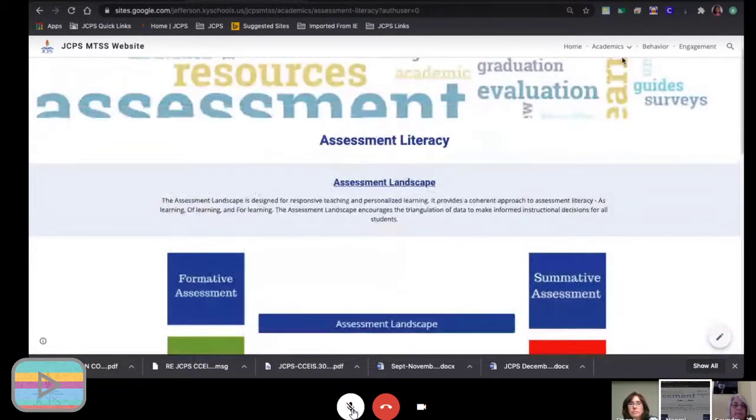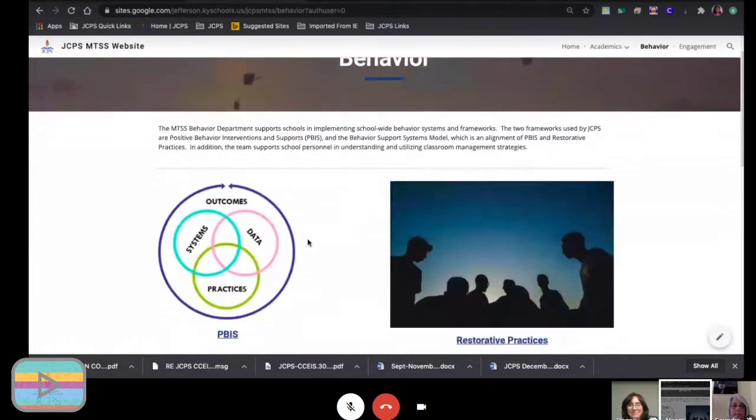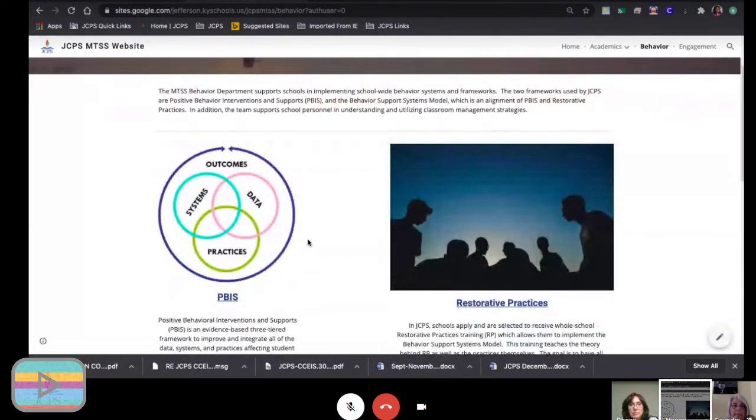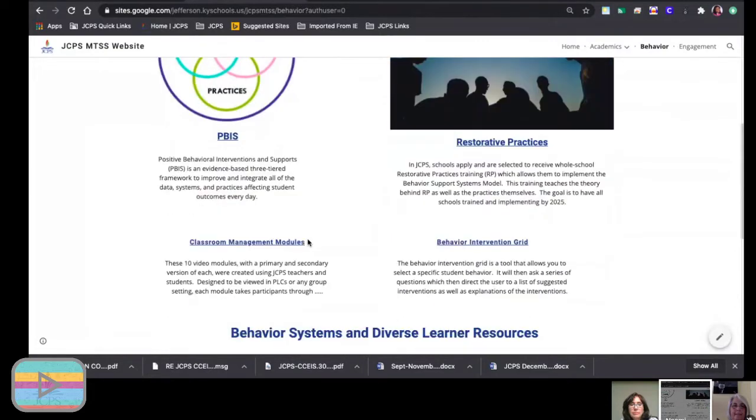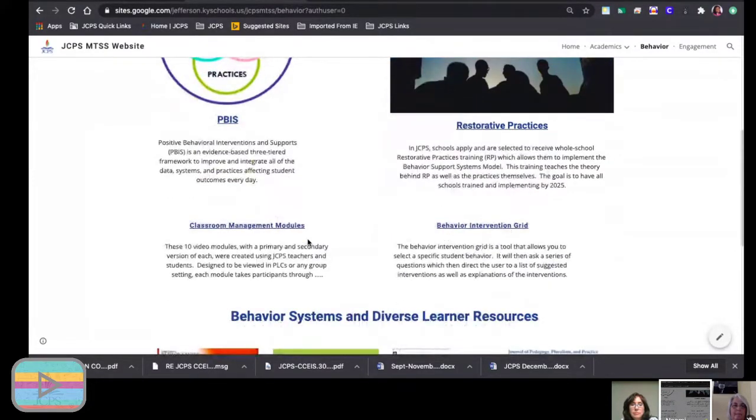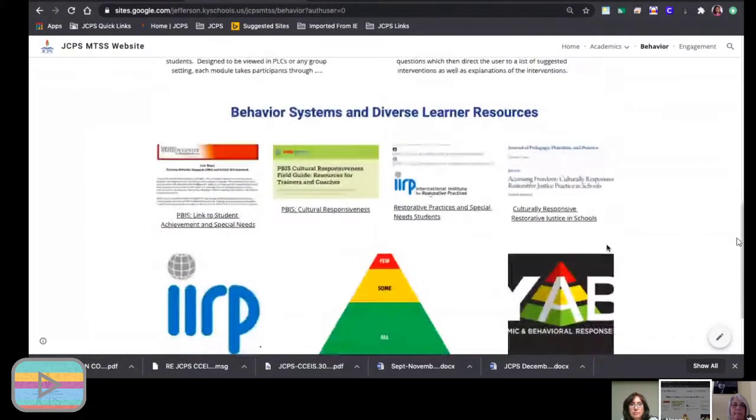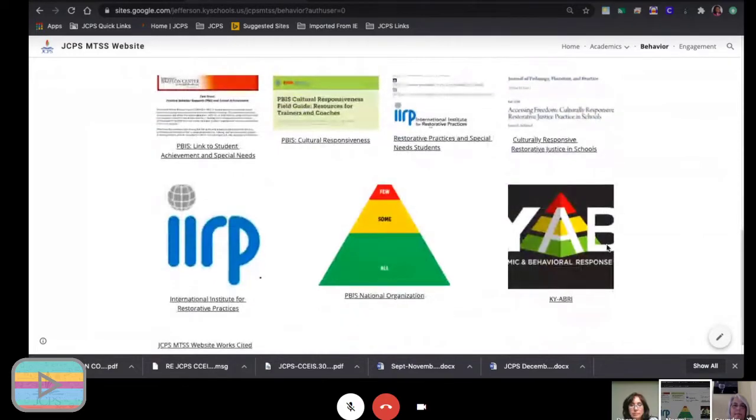And now you can actually see what's on the behavior tab, since when Sandra was talking, it was not showing up on the screen there. These are the links to PBIS and restorative practices, the classroom management modules, and the behavior intervention grid, as well as those resources that she mentioned, including links to IIRP, PBIS, and Kentucky ABRE.